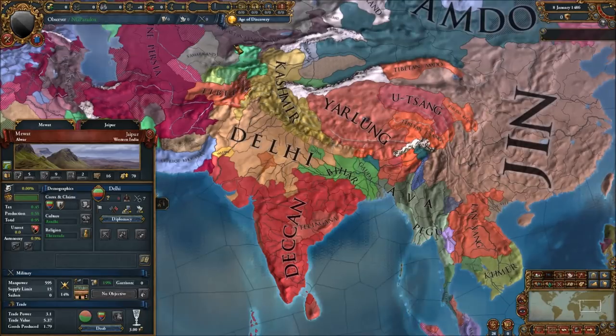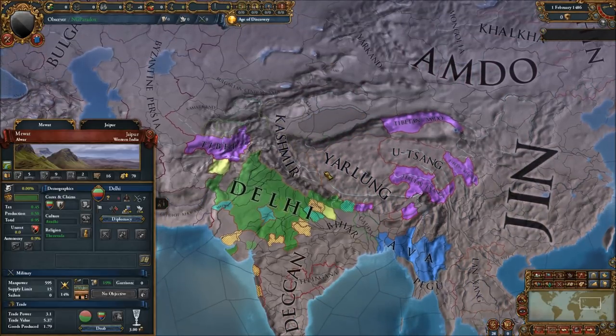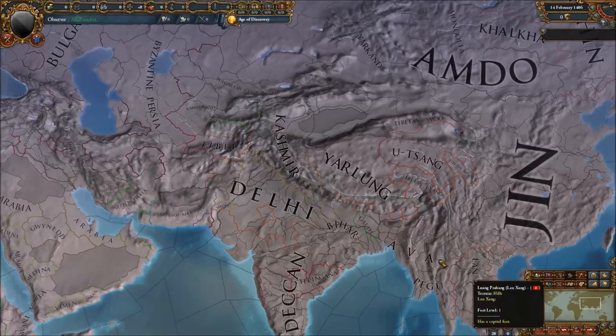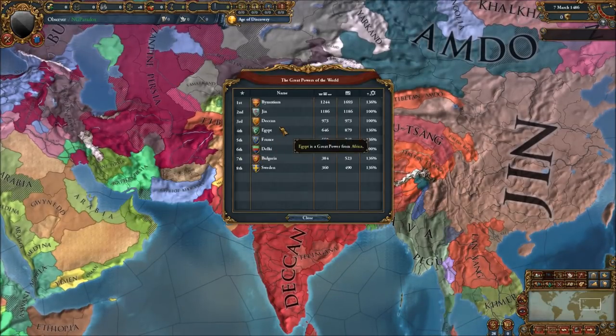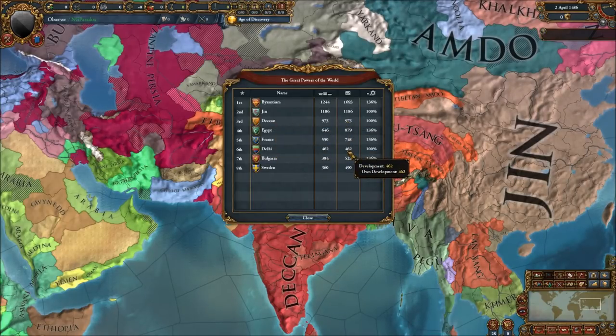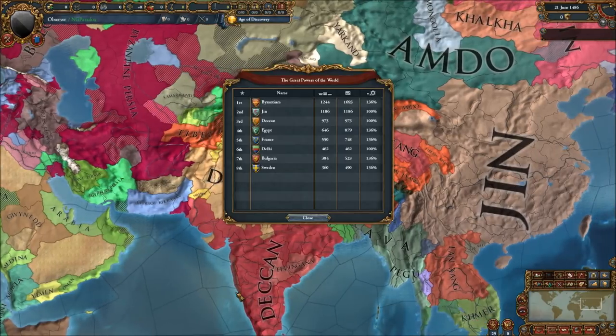Poor them. How are you, Delhi? How are you looking? You've got a big enemy down south. You're also friends basically with Tibet and Ava. Well, Delhi and Deccan, they're both on the world power list, aren't they? Yeah, Deccan 973, Delhi about half. So even though they're both on the world power list, it's a big difference. You have Deccan, Jin, and Byzantium as the real world powers, which is kind of nice because it goes across different places.